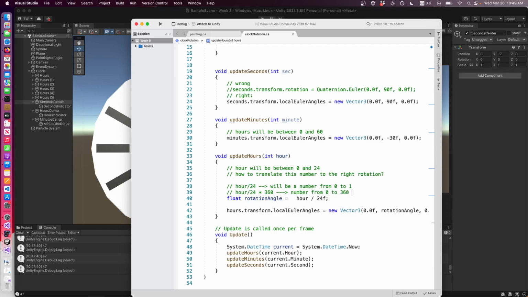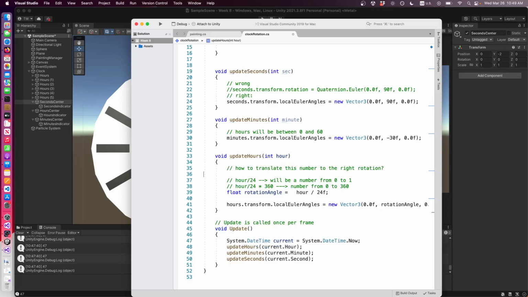Does that make sense, my math? Yes? No? Maybe? Hour is only between 0 and 24, right? If I divide hour by 24, it will be a number between 0 and 1. If I multiply that by 360, that will be a number between 0 and 360.